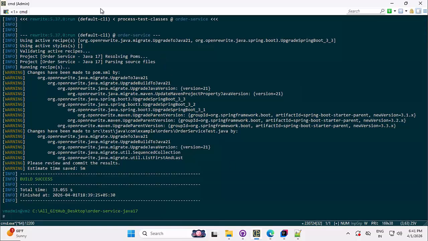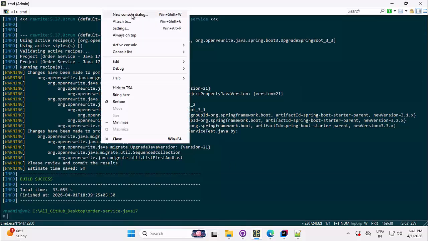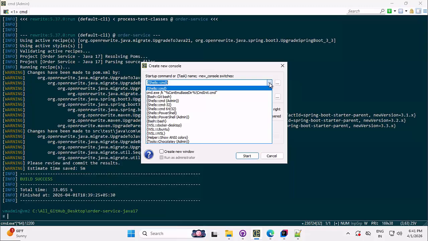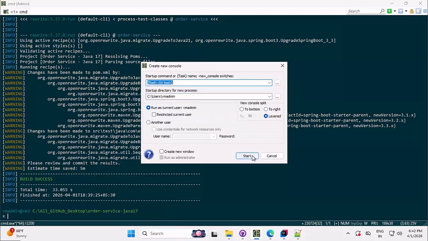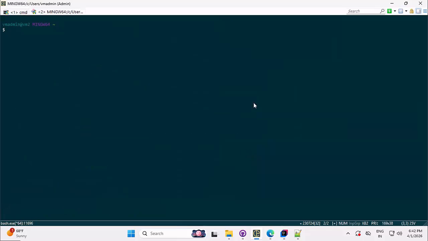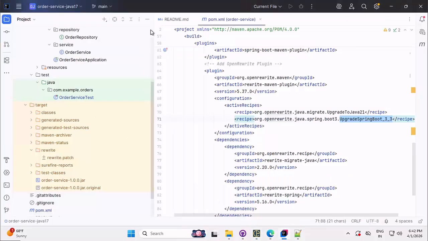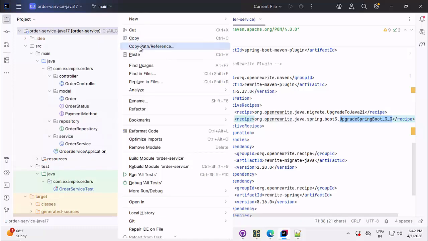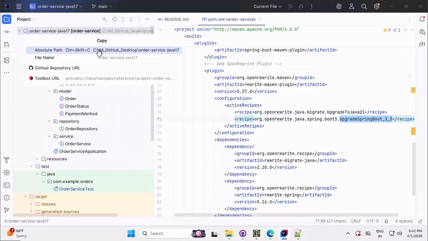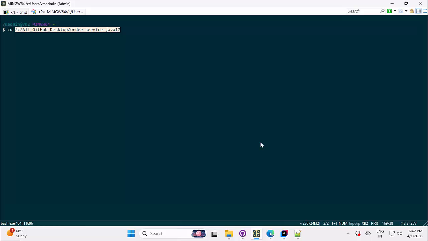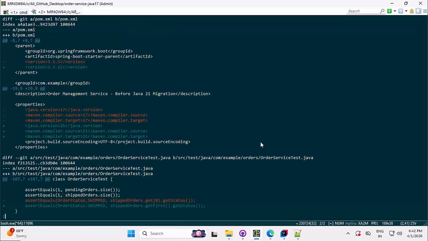Let me do that. Let me open a new tab. I have git installed in my system, so selecting this Git Bash, we can start. I need to navigate to my project directory. Copying the path. Running git diff. So here also you can view the differences and understand what exact changes have been made by OpenRewrite.